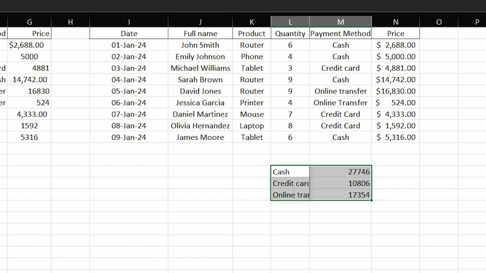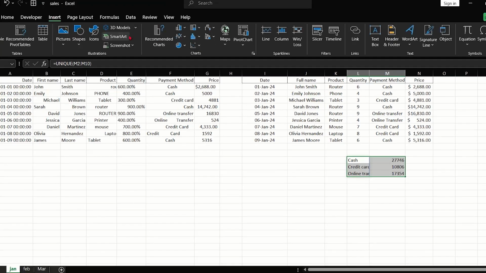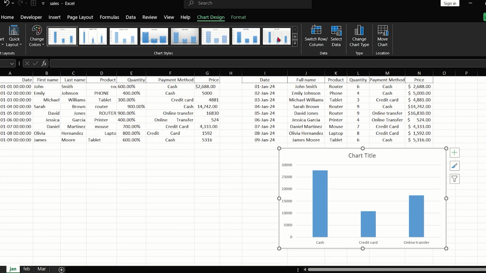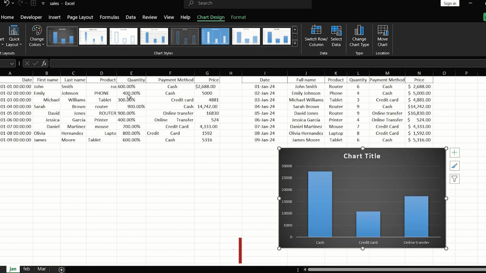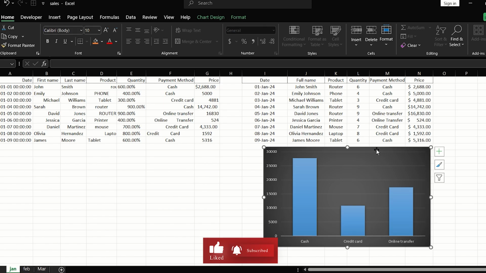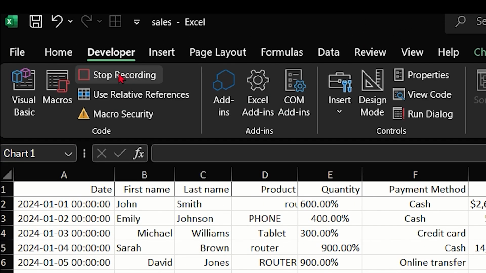Now we can add the graph as well. Go to insert, click on the column. I will change the design. Now everything is done. Clean the data and added a graph as well. I will stop the recording.